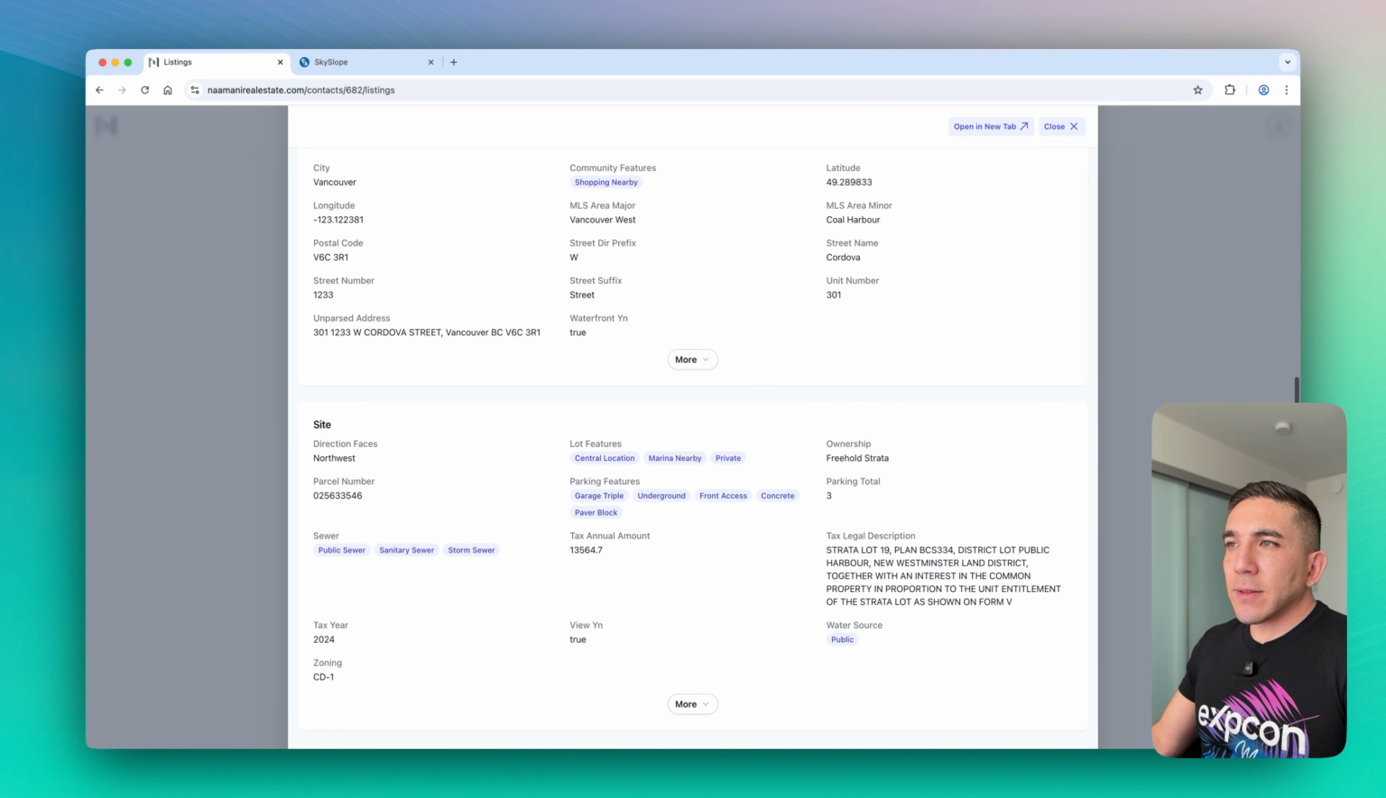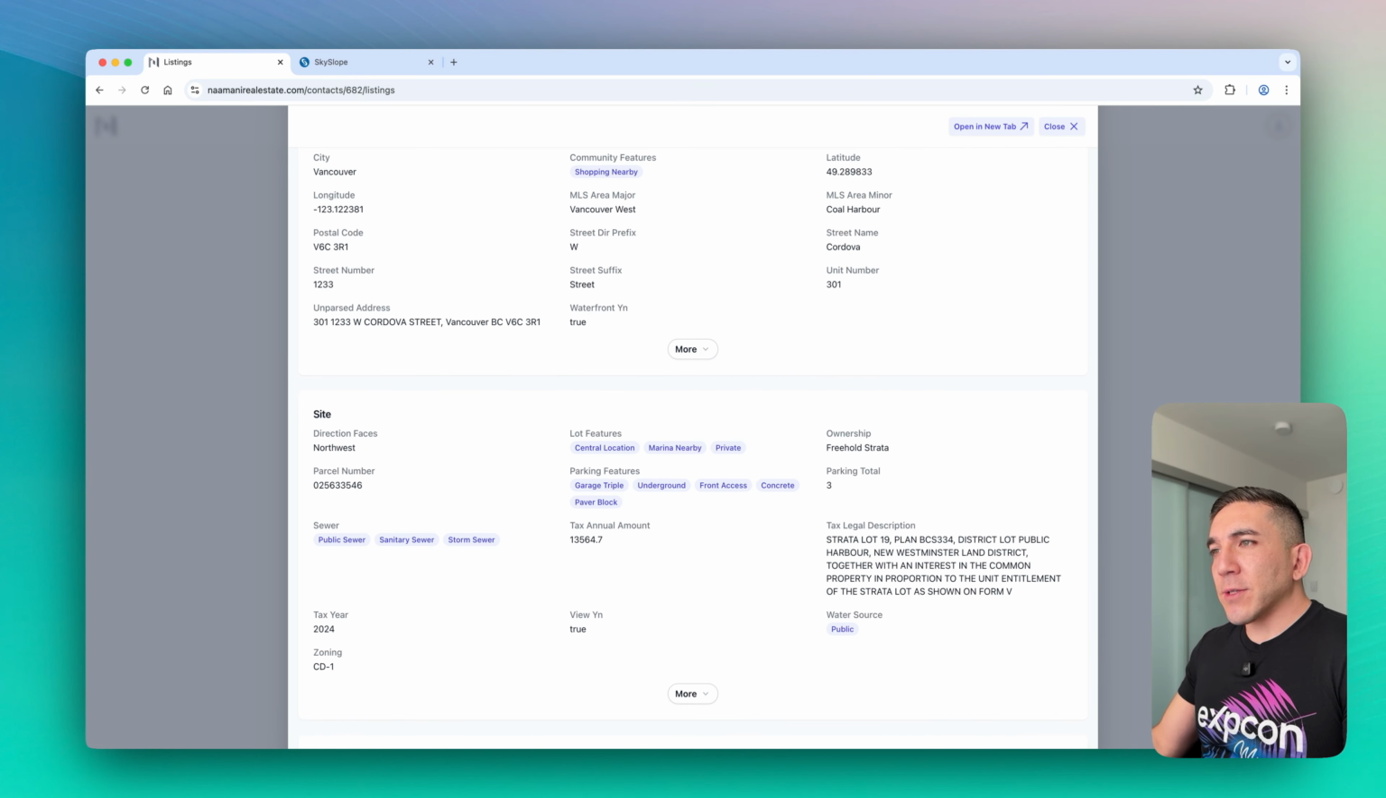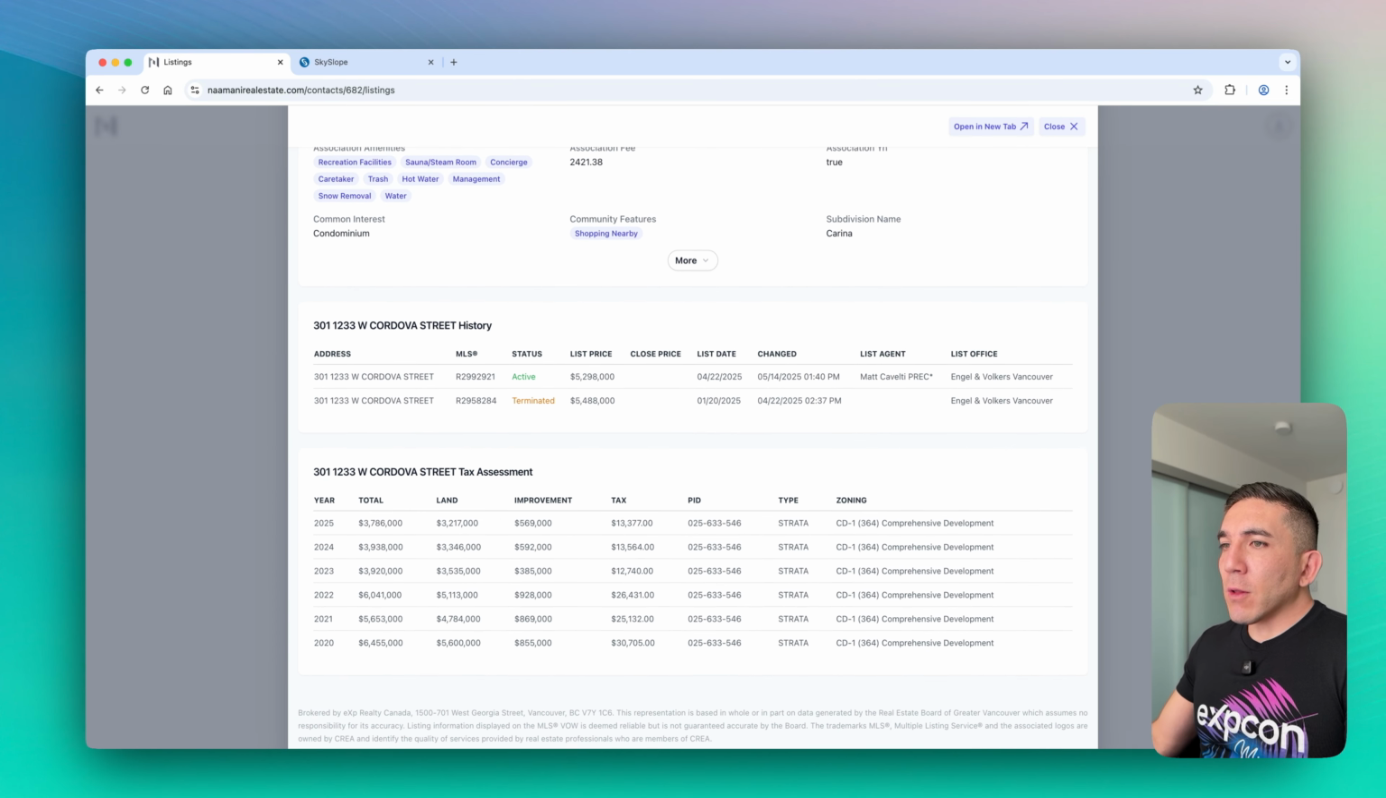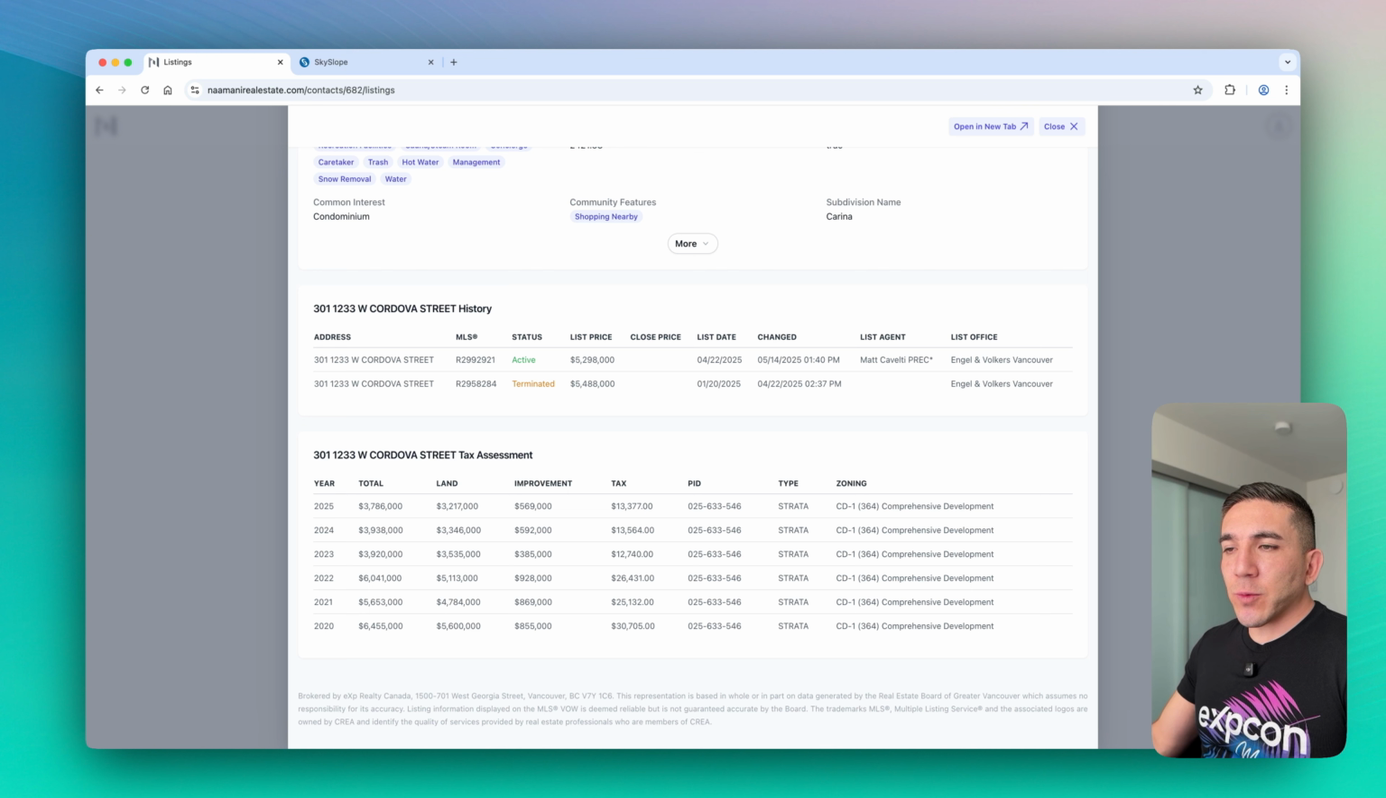This is compliant with RESO Web API standards, which is short for Real Estate Standards Organization. So these are all standard fields that you get from the MLS, and you can see all of the listing history here as well as the tax assessment.